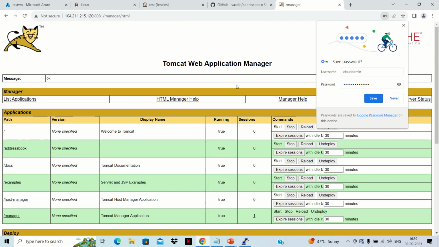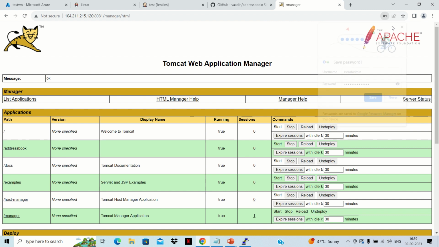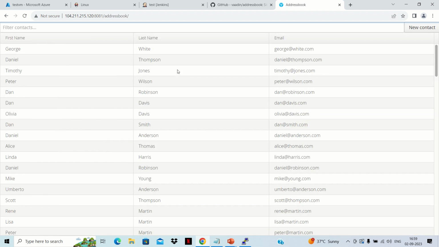Let's try. Okay, so it is working now. It is using that username and password that we set in that particular tomcat-users.xml file, and here you can see address book is coming. So this is basically our application. So our application is working now. So this is a sample application that I found to be a very good example.